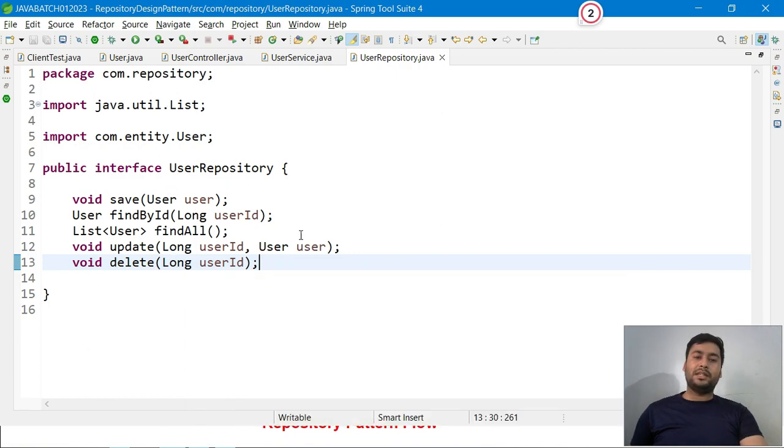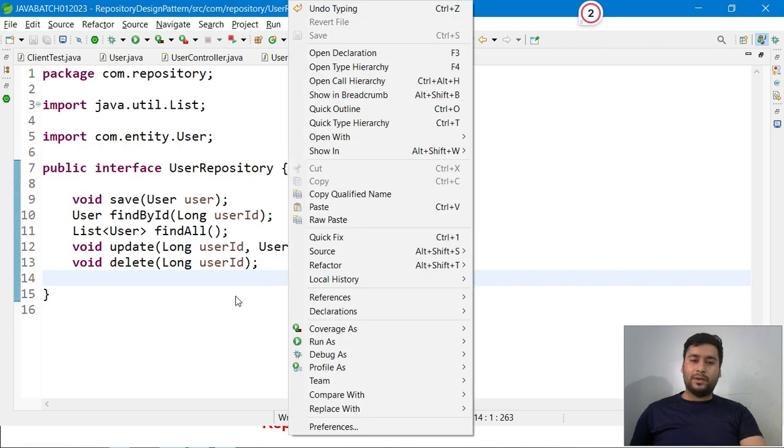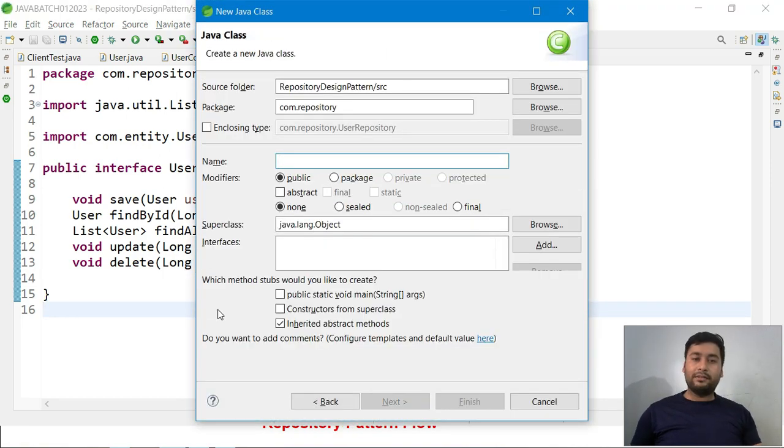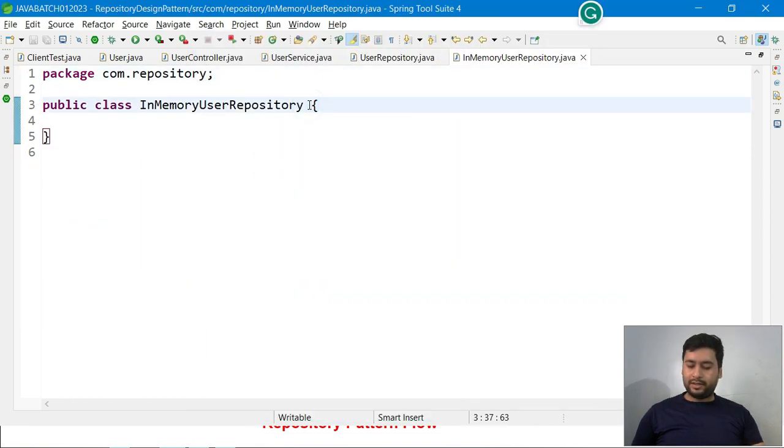So what we can do is write one more class in the same package which is implementing it. Because this is an interface, we can write a class which is going to create an object for it. So we can write InMemoryUserRepository, and it will implement UserRepository.